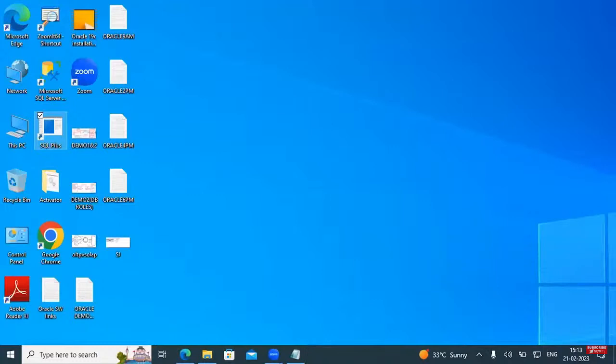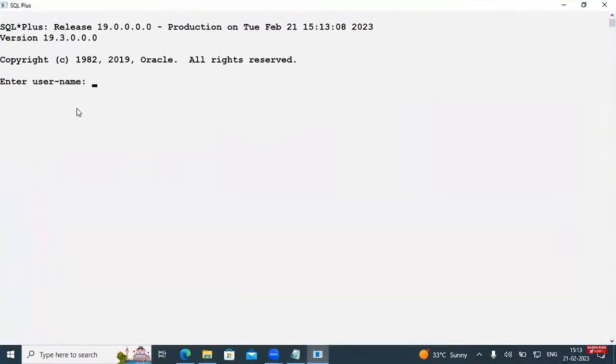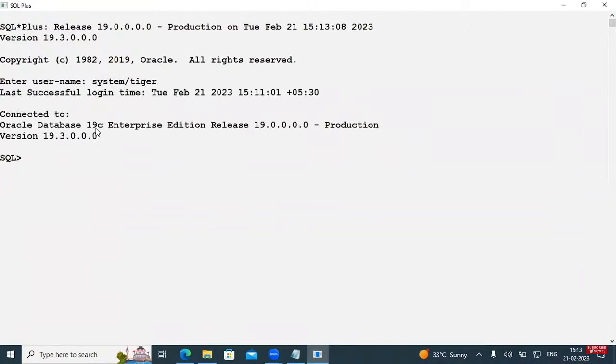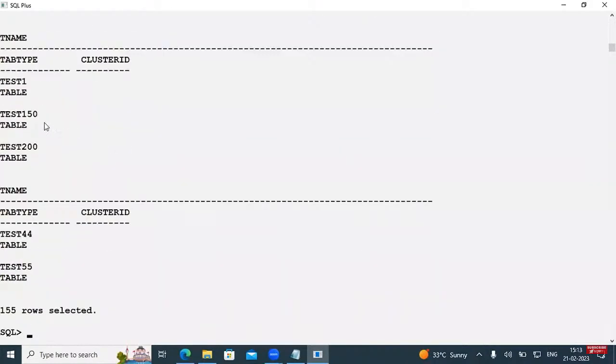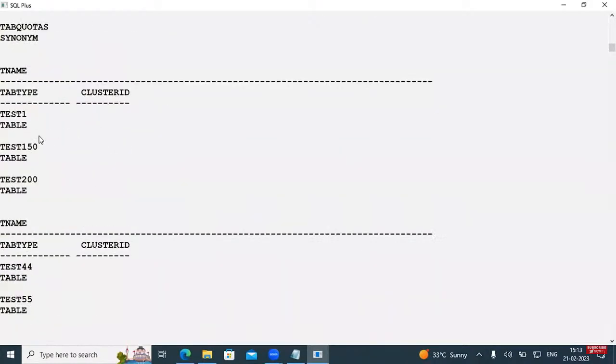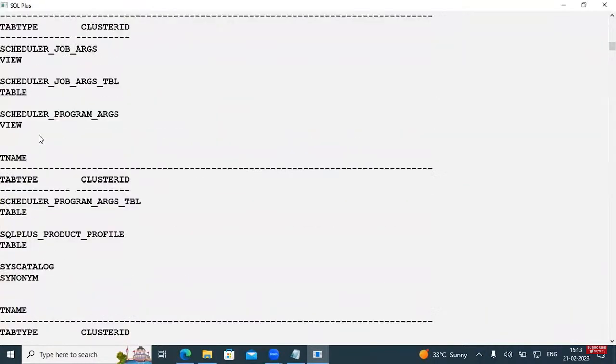I close it now. After closing, again you have to open your SQL Plus and come back here. What is your database username? System. Password? Tiger. Again I was connected, and after connecting, let me see whether your table is there or not. You can see in my tab list so many tables are there, but test44, where is your test44?